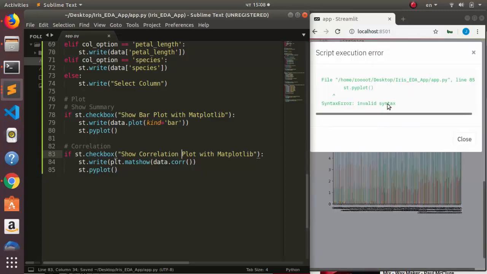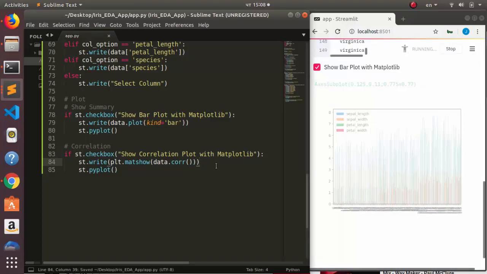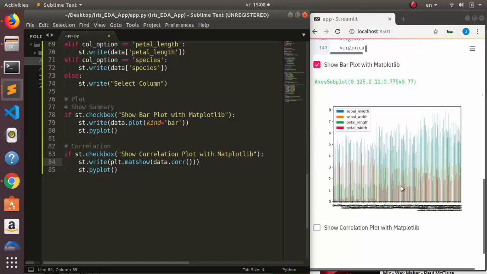So automatically it's giving us an error, and this is how it shows an error if it finds an error, right? So that is how it shows an error. The reason it's showing us an error is that there's an invalid syntax, so we did not close it well. So we have to close it with the bracket. Perfect. So now it's working.